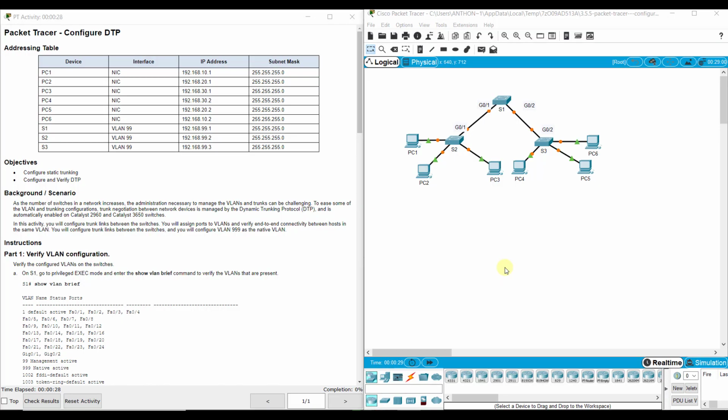Hi everyone. This video walks through completing Packet Tracer Assignment 3.5.5, Configuring DTP. This lab is a part of the Cisco Switching, Routing, and Wireless Essentials version 7 Cisco Networking Academy curriculum.